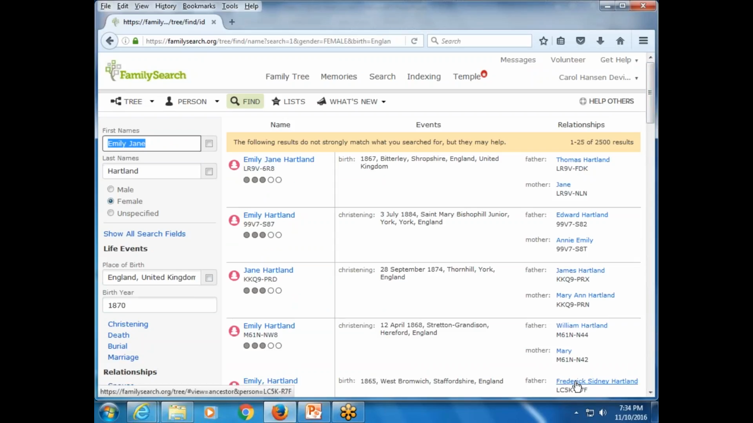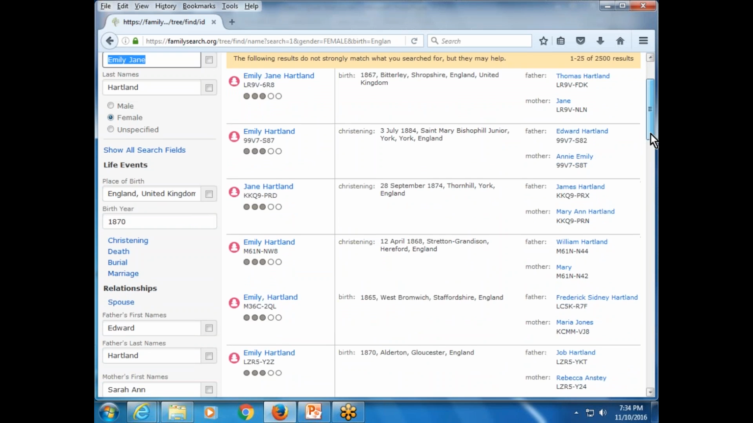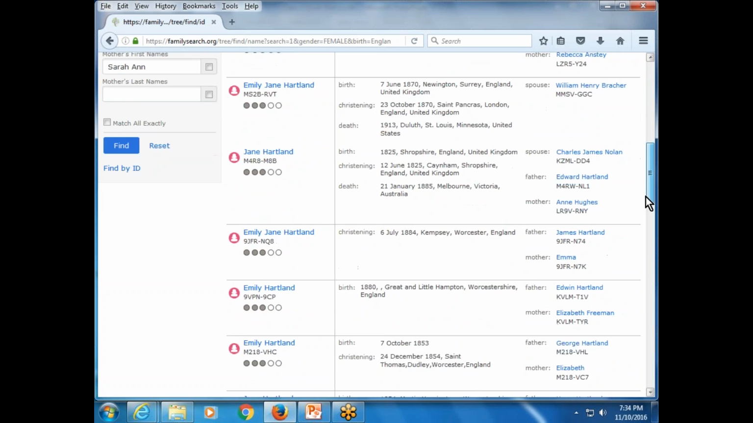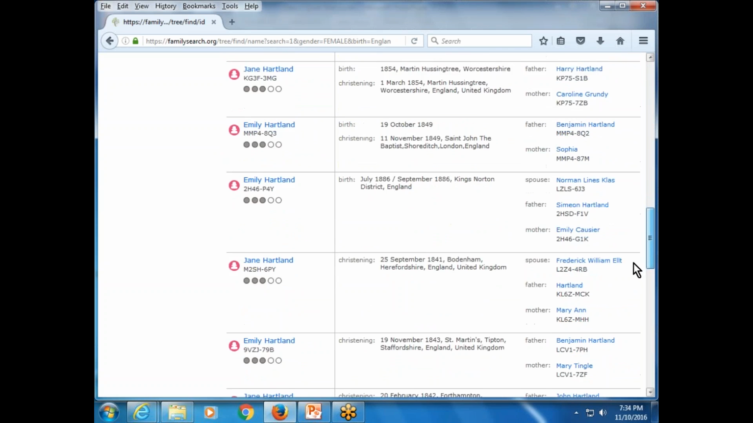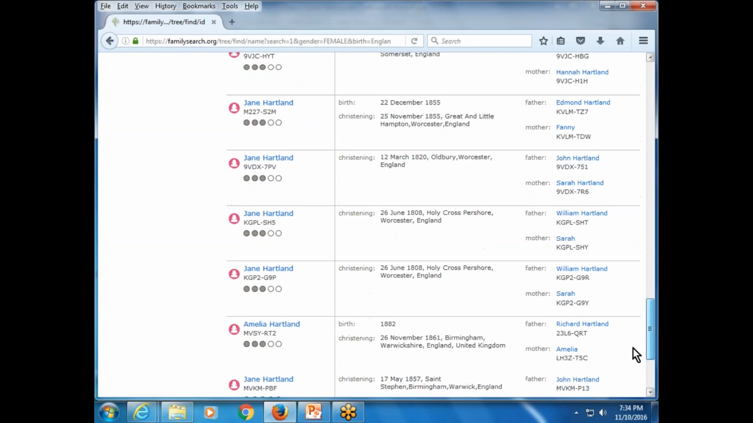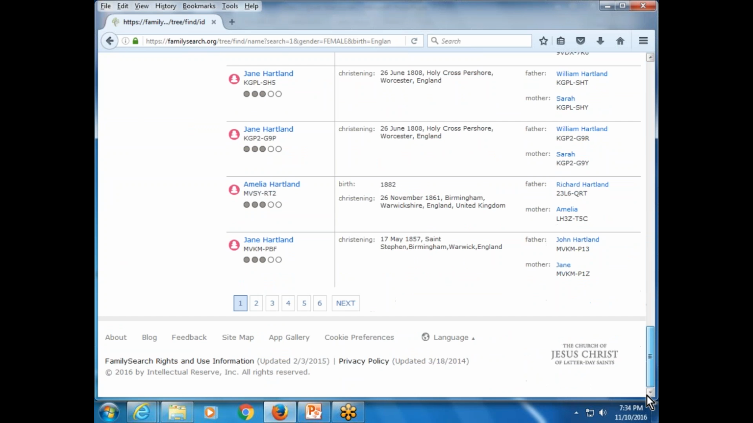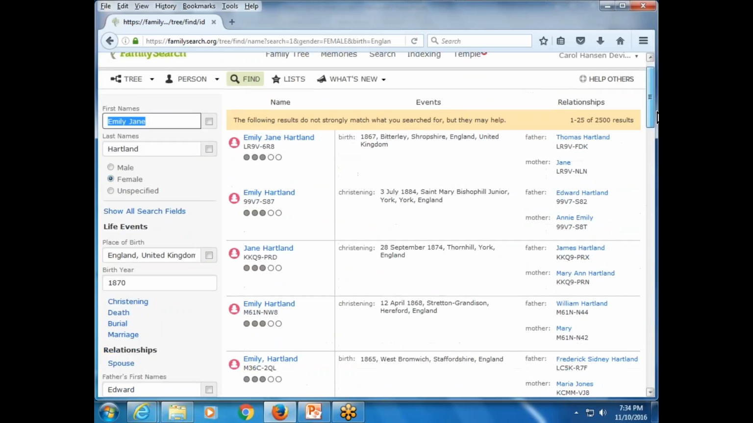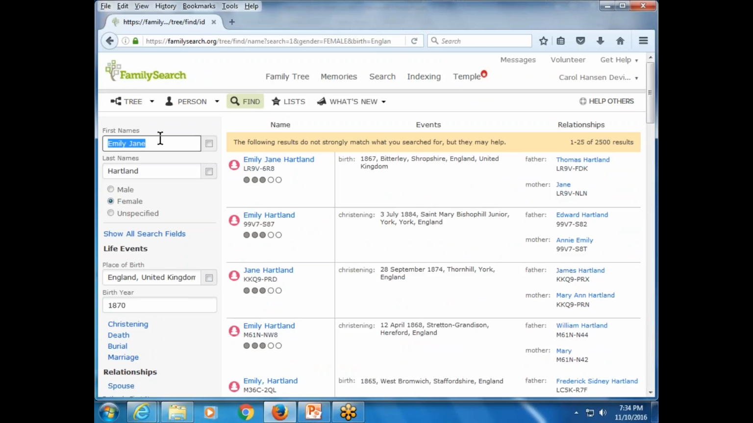I'm looking over here in the parents section because all of these people are potentially who I'm looking for. I'm looking for a father named Edward and a mother, Sarah Ann. Don't see her there. It was offering me more pages at the bottom. Probably you saw that. I'm not choosing to use those. Instead, I'm going to search for her mother, her father, and put in his wife.